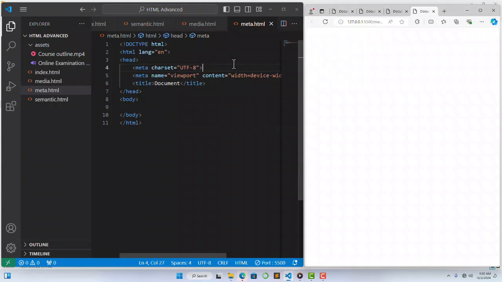It's always invisible to the users. You can see if we refresh our web page, it's invisible. So it's invisible to users, but it's crucial for search engines and browsers.